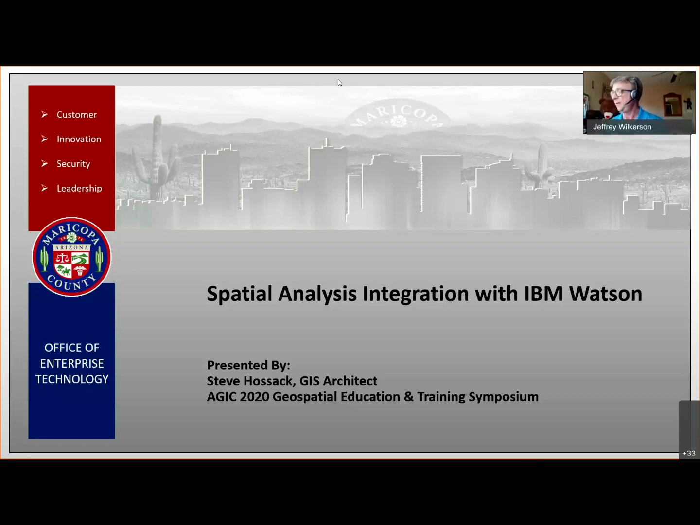First up, we have Steve Hossack, and Steve is going to present on spatial analysis integration with IBM Watson. Steve is a GIS software architect for Maricopa County. He has a bachelor's and a master's degree in civil engineering from Arizona State University, and he has over 25 years of experience with GIS in both public and private sectors.